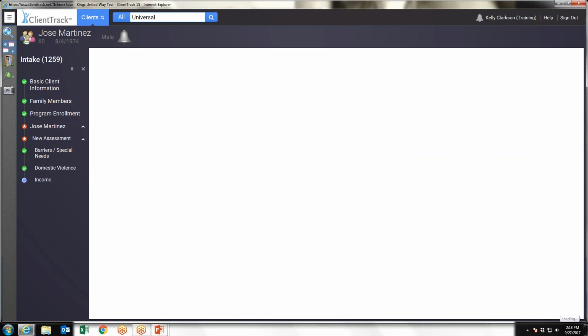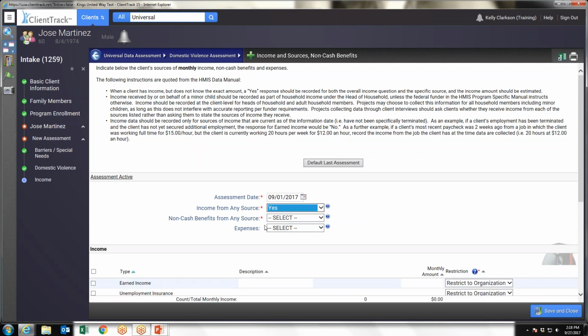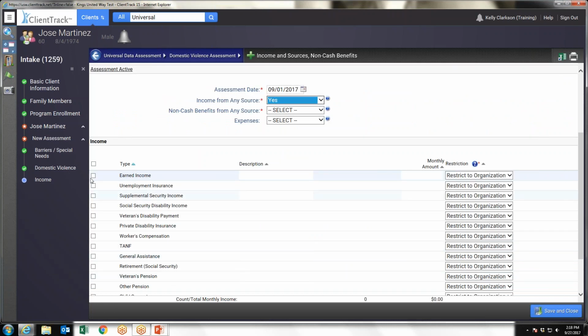The last assessment is income. You'll indicate if the client has any income within the last month, and it does give you a definition here. So if you select yes on either of these two, the income from any source or non-cash benefits from any source, then you get the drop down of the types of income. So we'll enter earned income, and then down here you would enter the amount.